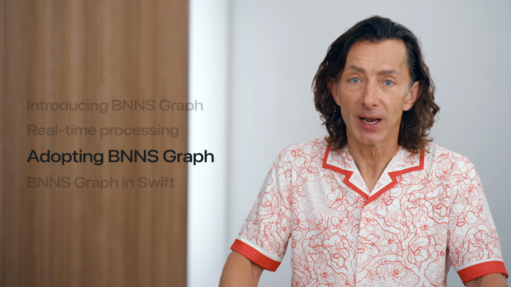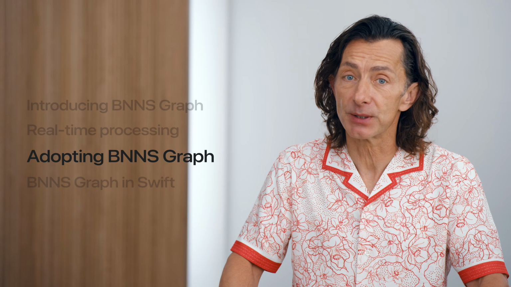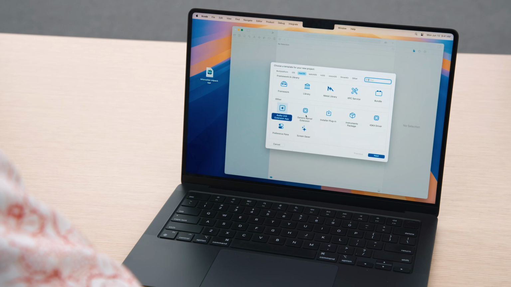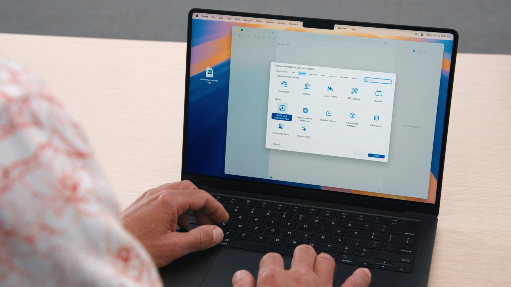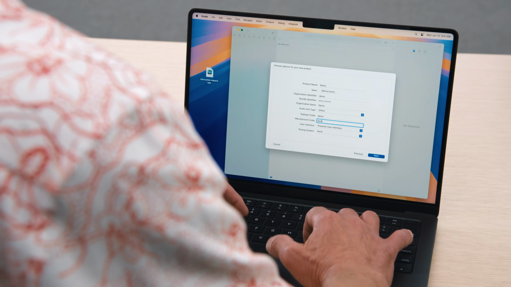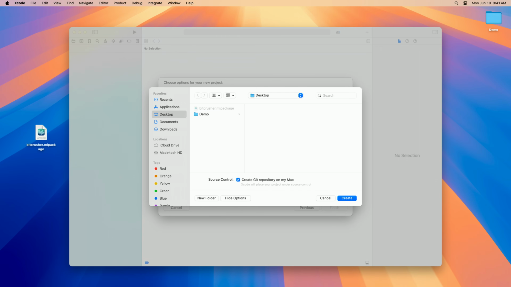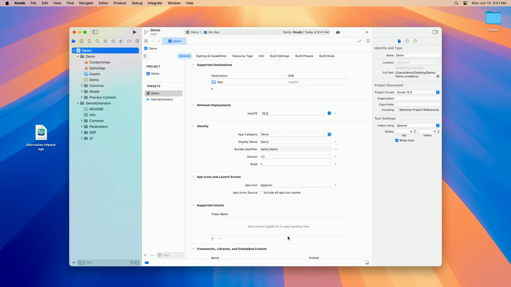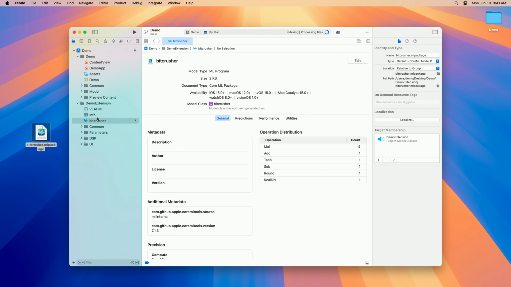I'm now going to show you how to create an audio unit project that adopts BNNS graph. Xcode makes creating an audio unit really easy because it includes a template that creates an audio unit extension app. I'll get started by dragging and dropping my BitCrusher ML package file into the project navigator. Xcode compiles the ML package into the ML Model C file that we'll use to instantiate the BNNS graph. So that's the first 2 steps done.